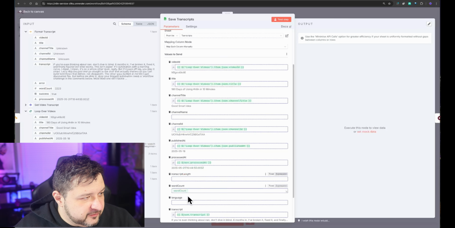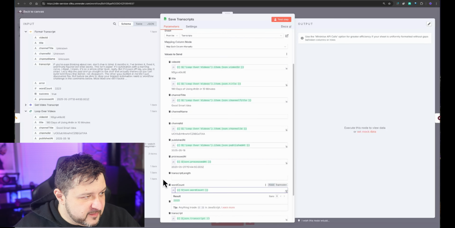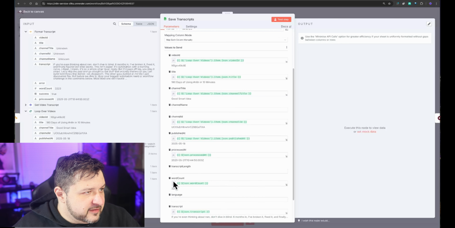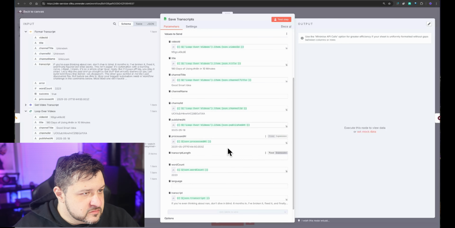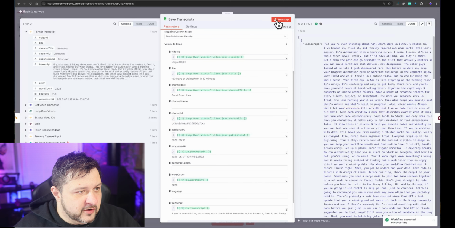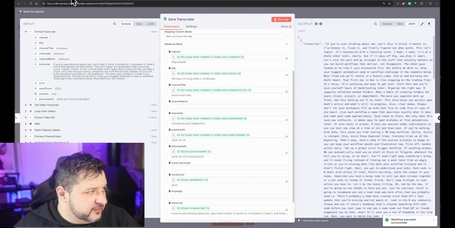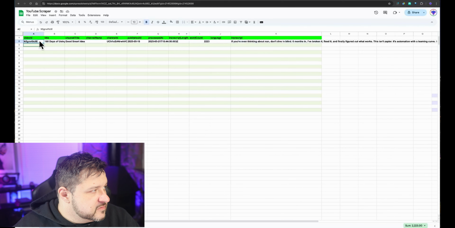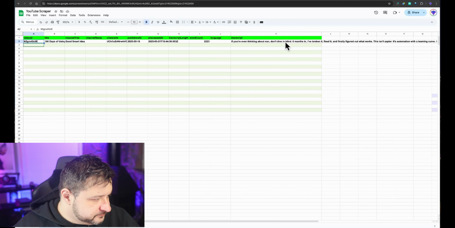Again, you could add more columns in this. These are the bare minimum that we're going to put in there. I'll go ahead and test step. Great. So if we go ahead and look at our Google Sheet, we should have that information all filled out on our sheet. Look at that. We have the video ID, title, all that jazz.